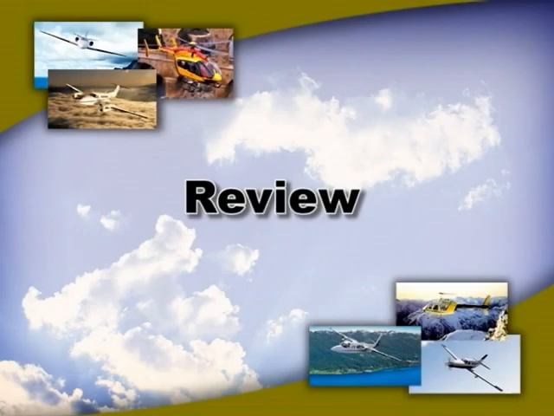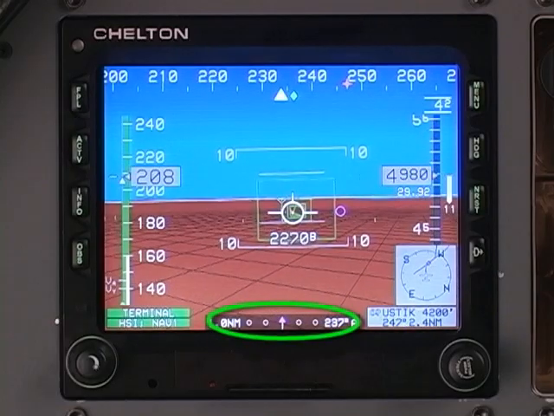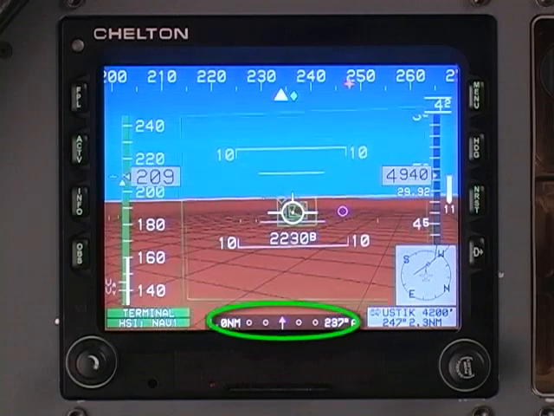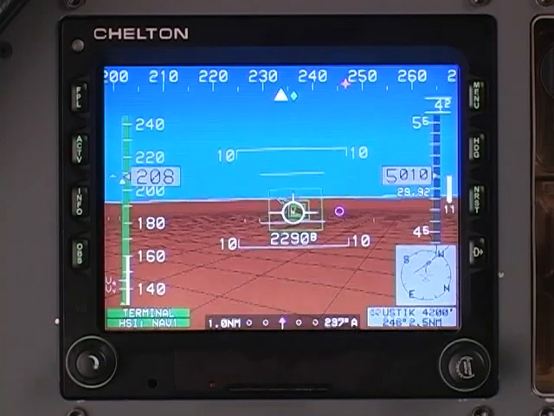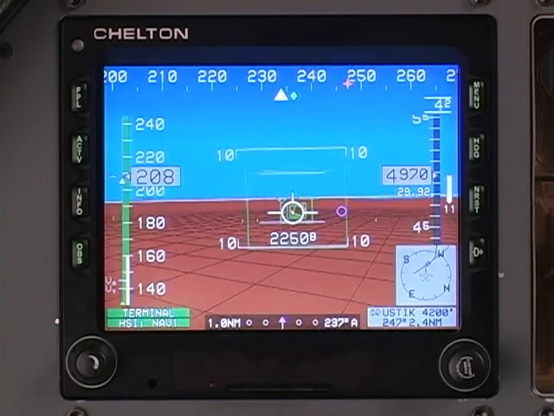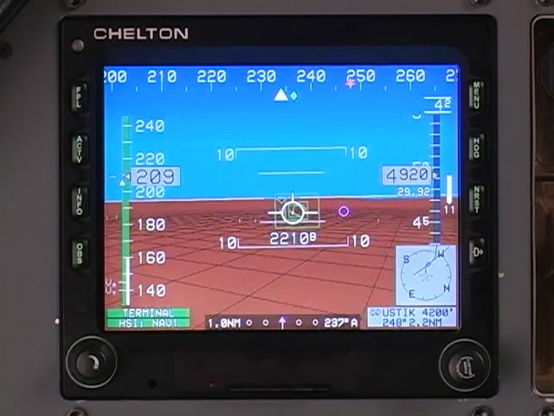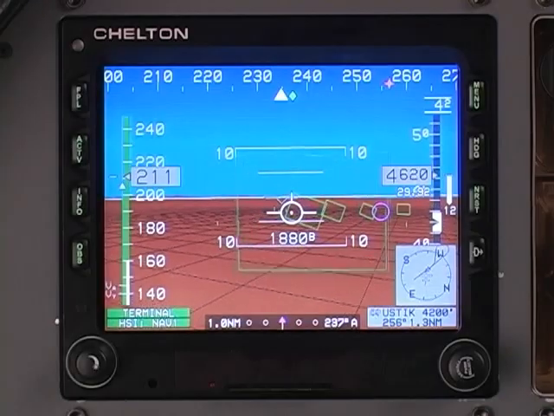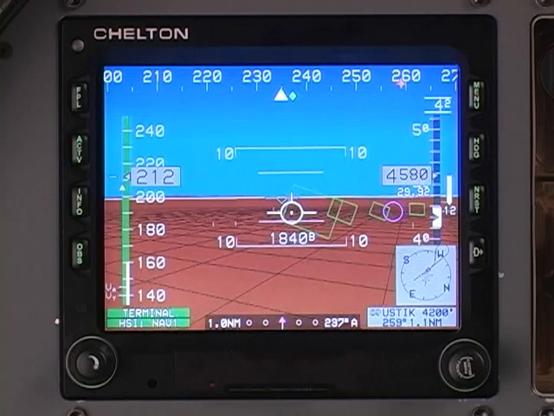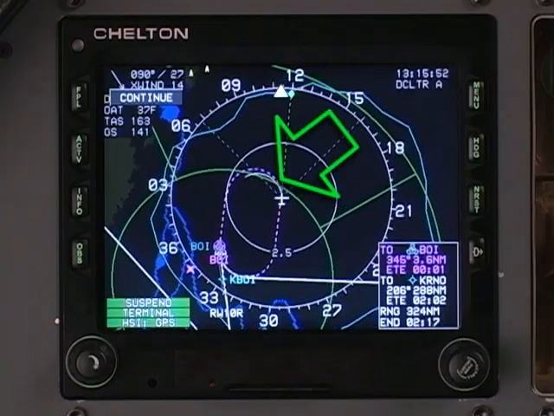Let's review. The GPS CDI is your primary reference for navigation. The Skyway traces the magenta course line on the moving map. Flying the Skyway will keep the CDI centered. Use small control movements when flying the Skyway. Banking Skyway boxes indicate an upcoming turn. Track your progress in turns using the projected path on the moving map.